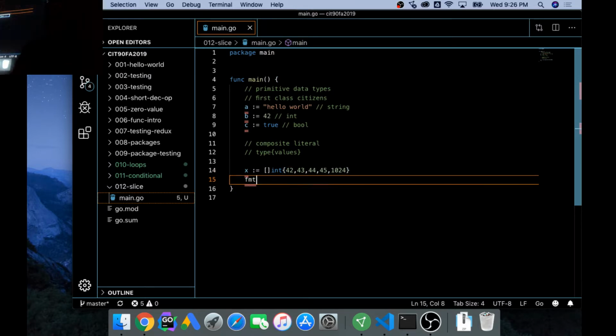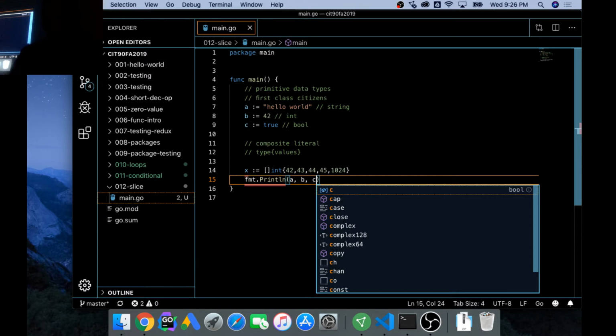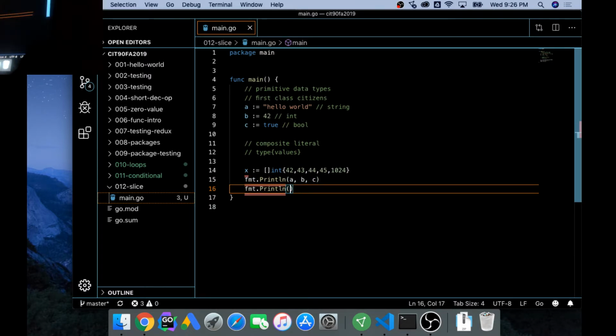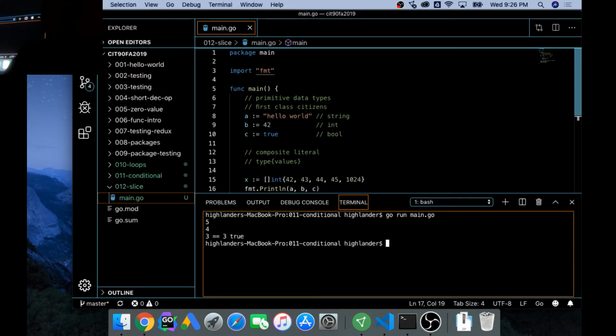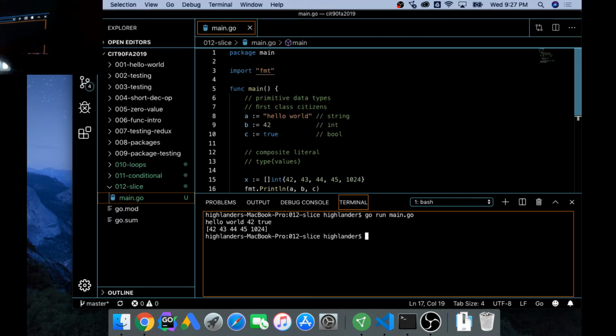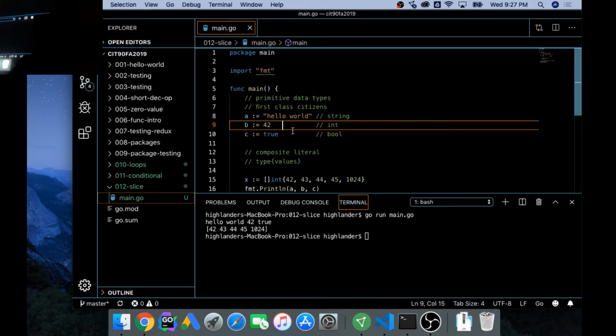Then if I do my fmt.Println, and I do my A, B, C, as easy as 1, 2, 3, and then my X, because I have to use variables, otherwise it's an error. Then save all this, bring up my terminal, CD up a level, do 012, and go run main.go. I've got hello world, 42, and true. Those all came from up here, just so we don't have confusion.